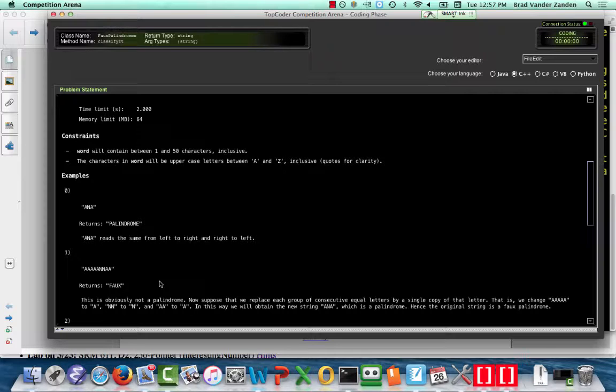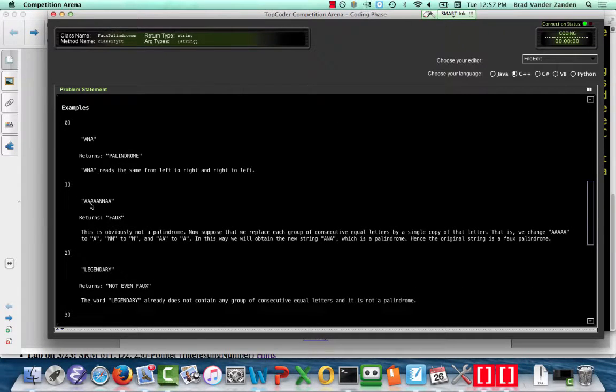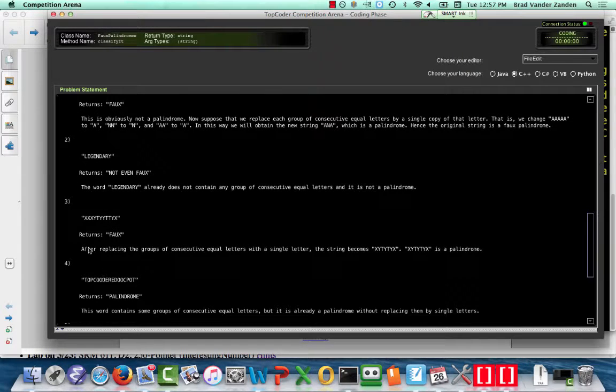Okay, it's guaranteeing your input will be between 1 and 50 characters. And then it gives you the examples, which are very important to look at. So the first 3 examples: palindrome, a faux palindrome, not even faux. So that's what your output looks like. Then they start giving you some more complicated examples. Okay, and so on and so forth.